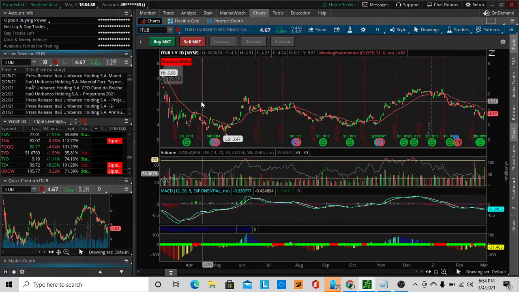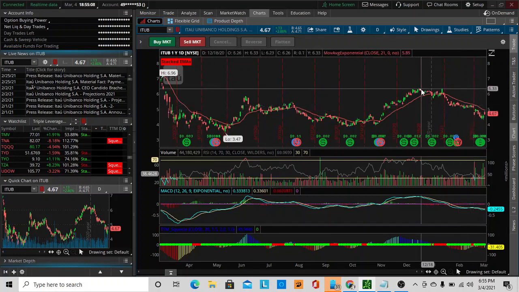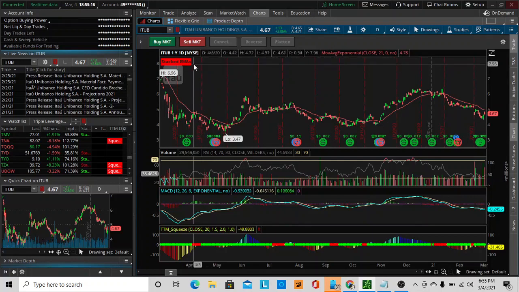So to me, if I saw this and then I come down here and I have my 21 EMA, it's about to touch it. So for me, I would sell a call spread against this. It's a really cheap stock. It's probably no volume on the options, but yeah, that's how I use this.